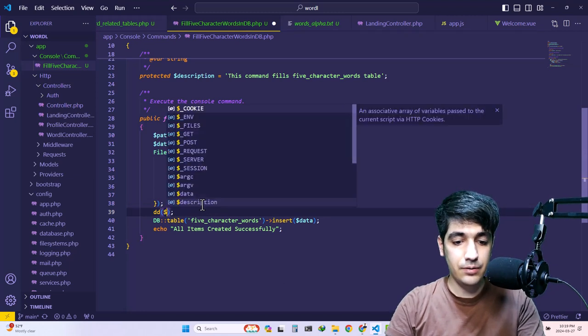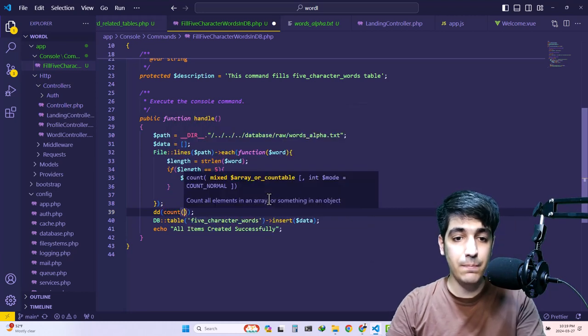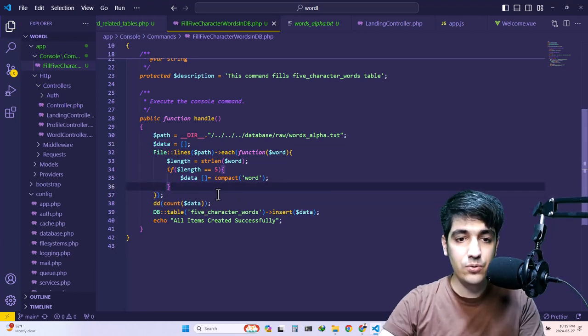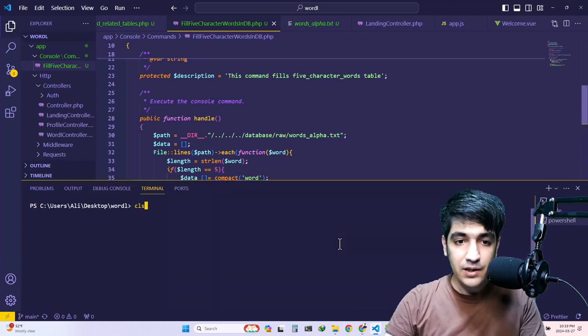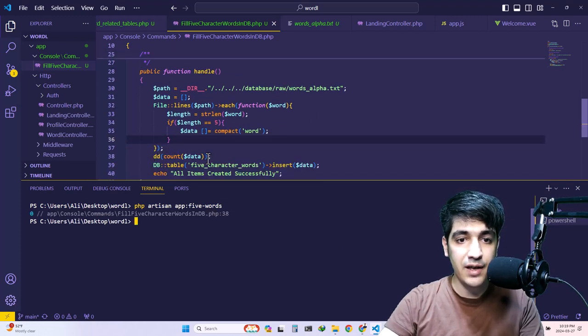Okay, if we go on, just before we commit anything to database, let's dump and die the data here. Not the data, let's dump and die the count of data, because the data itself is going to be a big thing. If we dump and die the count of data, we are going to get a little bit surprised here probably, because let's run the last command here, php artisan app 5 words, and let's see what this dump and die count of data gives us.